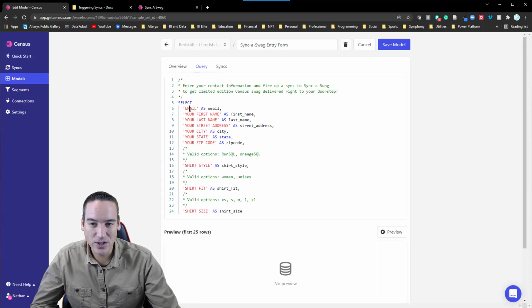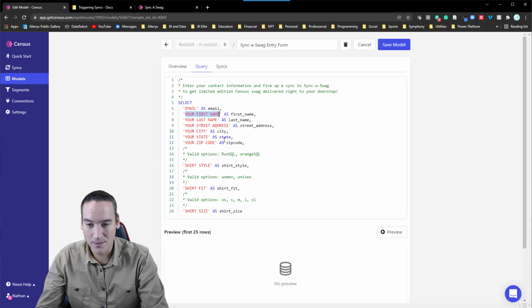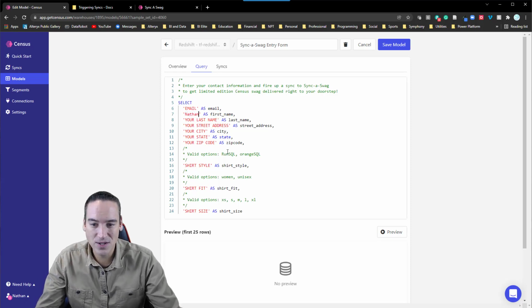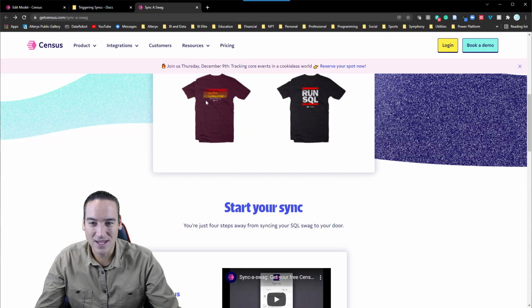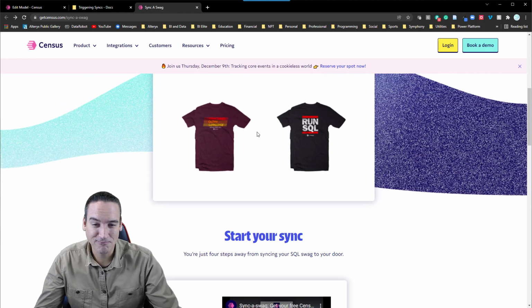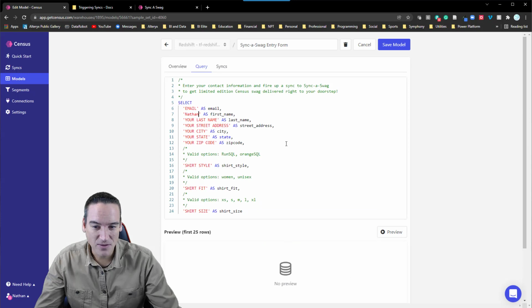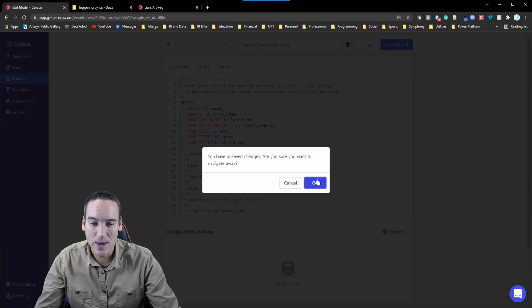Just remember that you want to change the information that's inside the single quotes here. For example, where it says your first name, you'll go ahead and type in your information for everything, the shirt style that you want. There's a run SQL, and then this orange shirt here that says structured query language on it. I think I'm going to go for the run SQL one. That one's pretty cool. So fill out that information, go ahead and save your model, and then once you've saved your model, you'll go back to the syncs page.